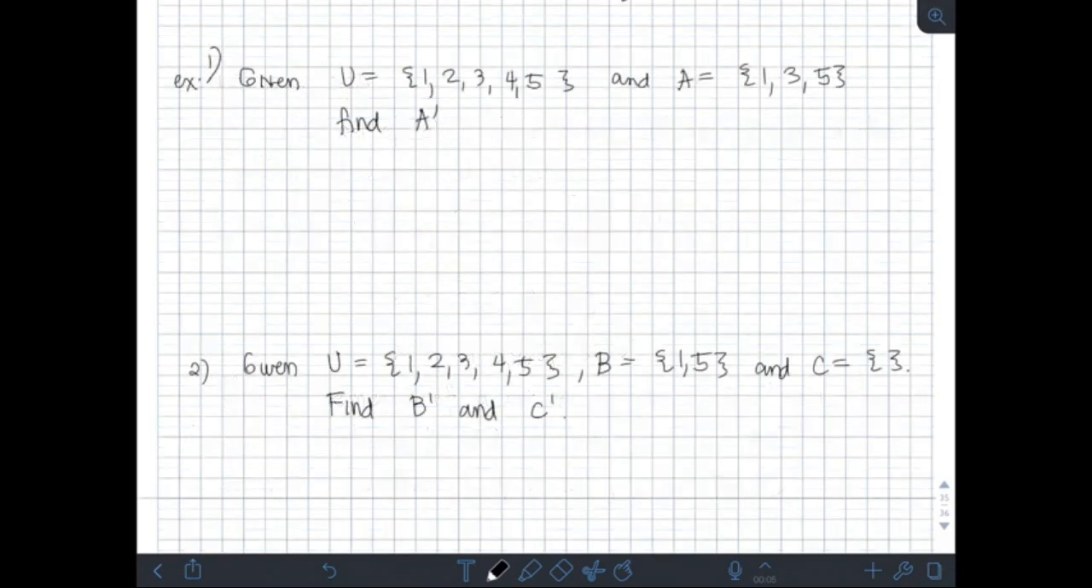Okay? So, more examples. Given universal set U equal to 1, 2, 3, 4, 5 and set A equal to 1, 3, 5, find A prime. So, A prime, hanapin natin sa universal set yung wala dito sa A. So, ano-ano yon? So, 1 meron. 2, wala. 3, meron. 4, wala. 5, meron. So, ito lang. A prime is equal to 2, 4.